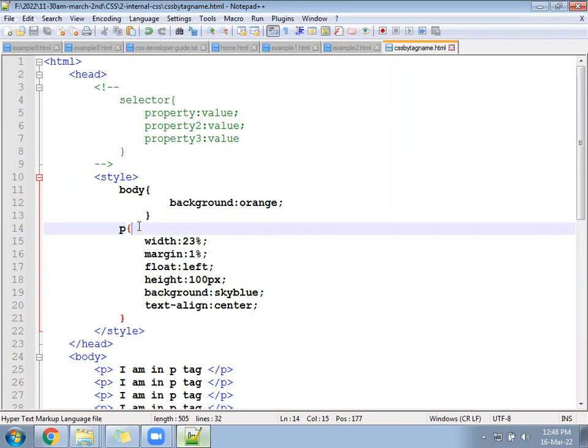Float left is for that purpose only. Float left will convert from block to inline. Check how many paragraphs are in one line. Run the page and then see. 3 or 4. 4 paragraphs will come in one line.